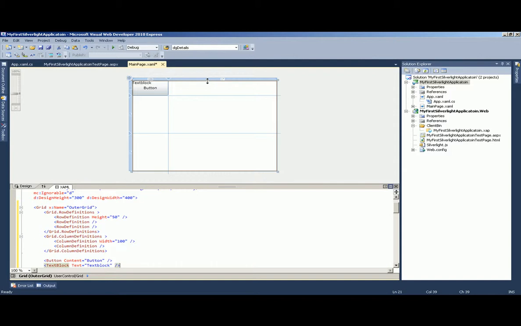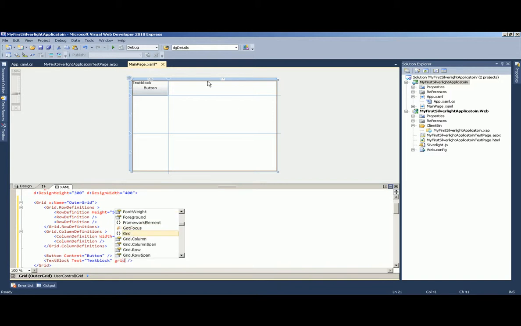But I want to change the things. I want the text block should be shown in first row and second column. So there are properties called grid.row is equal to 0 and grid.column is equal to 1. So my text block moves to the second column of the first row. So this is how you can manipulate your controls.